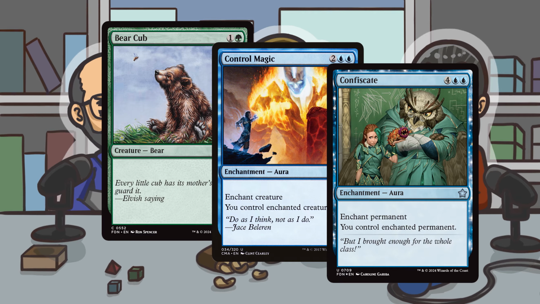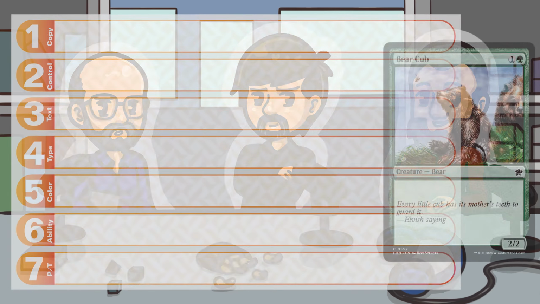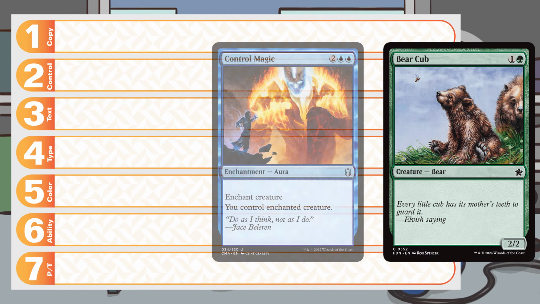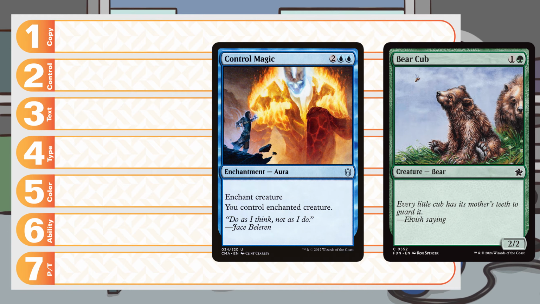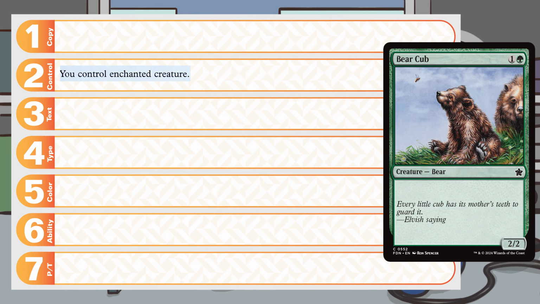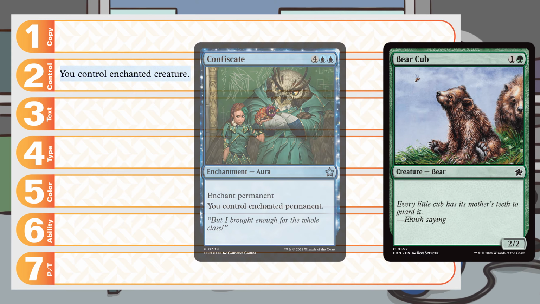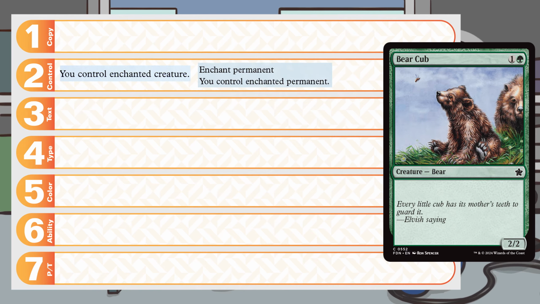Okay, if we were to go in straight pure timestamp order, A controls a bear cub, B plays the control magic, gaining control of the bear cub. So B has control of the bear cub, and then C casts Confiscate on the control magic. So the result is B controls the bear cub, but player C controls the control magic. That's weird. And that is weird.